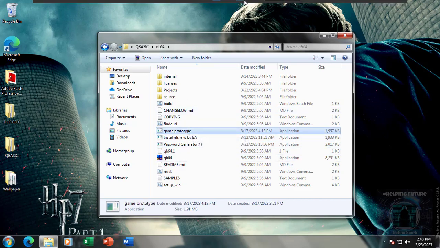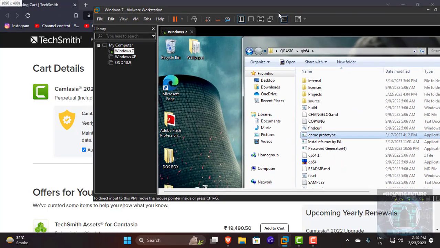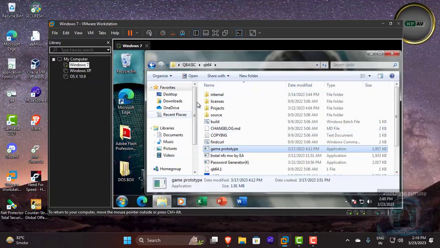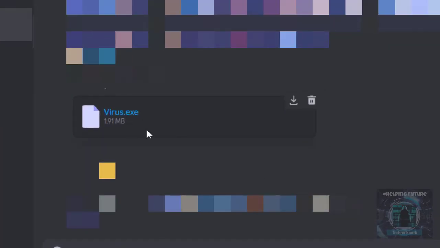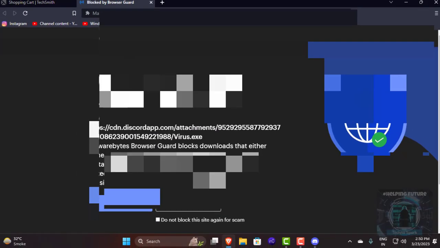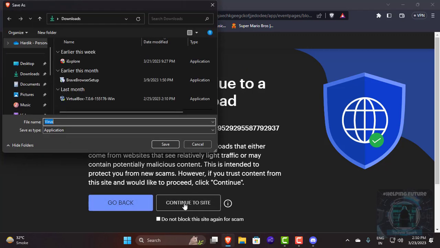Now the thing I want to show you is that it may show this as a virus and not protected, because it is from an unrecommended source. So I will just show you real quick. As you can see in the Discord window, I have sent this, it is not a virus. I just tried to prank my brother, that's why. When you click on download, you will see this. Even Discord says it, and even Malwarebytes will say that, but I will show you. You just click on continue to site.